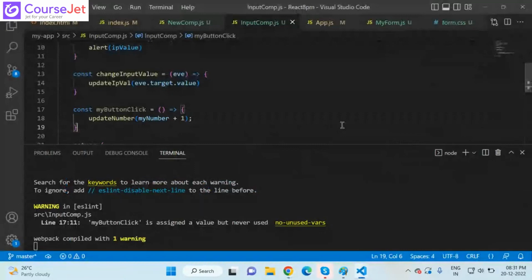Let's see about pure component. So far we have covered class component, functional component, controlled and uncontrolled component, and today we can see about pure component. After pure component we can see about the useContext hook.